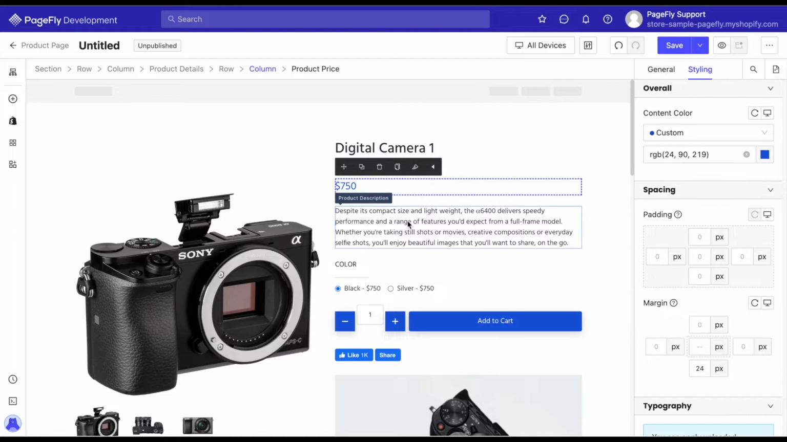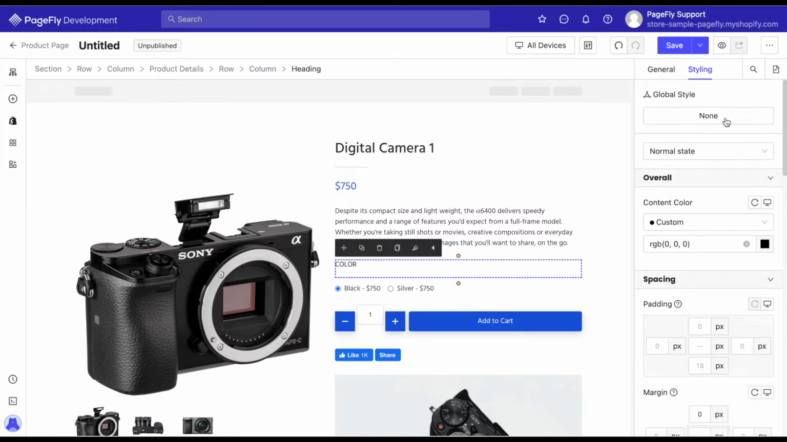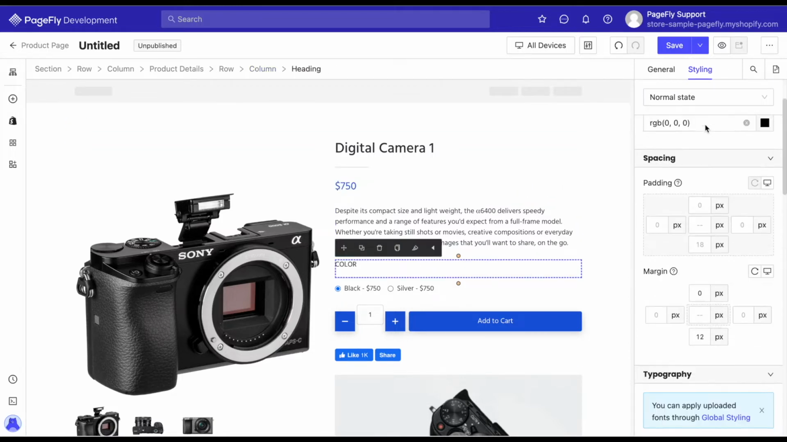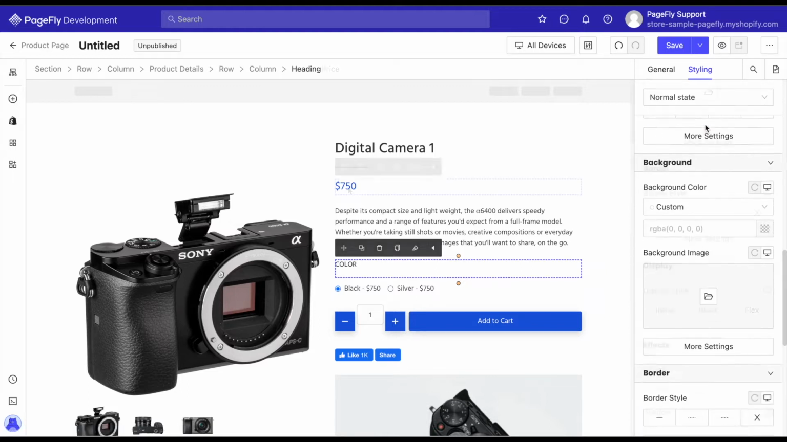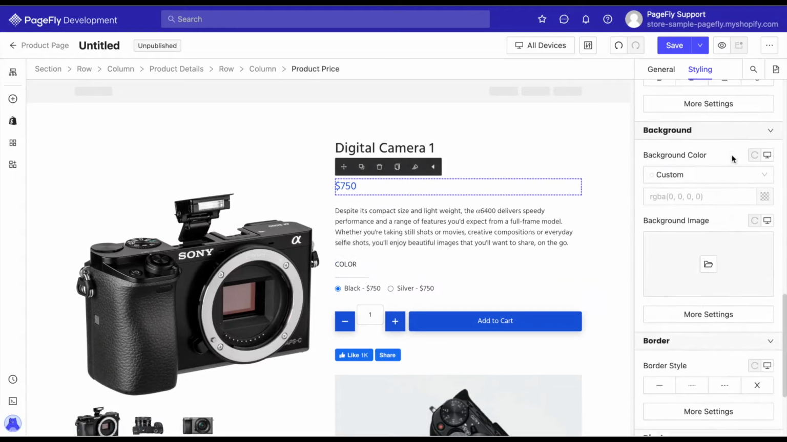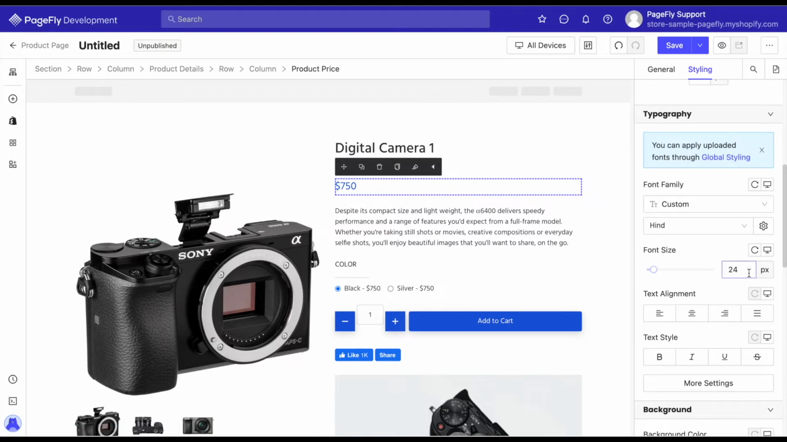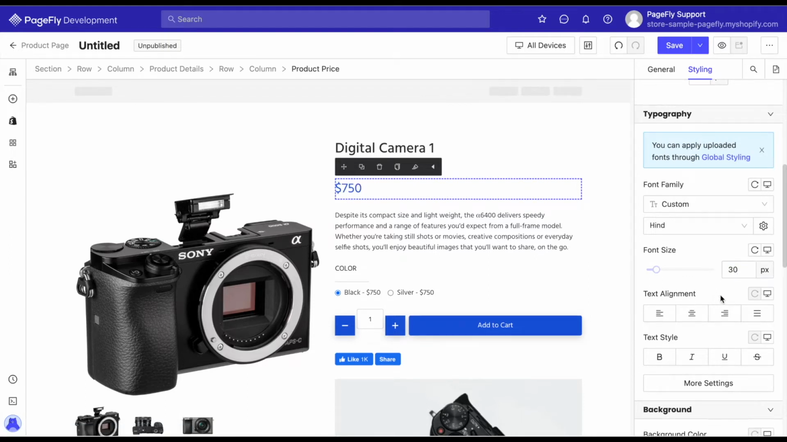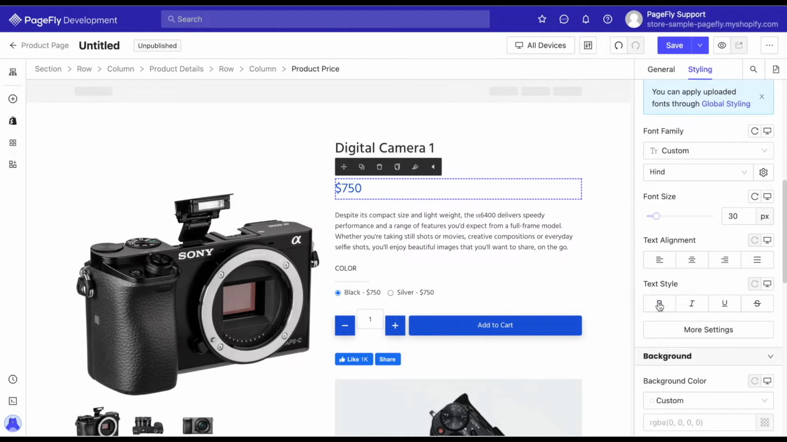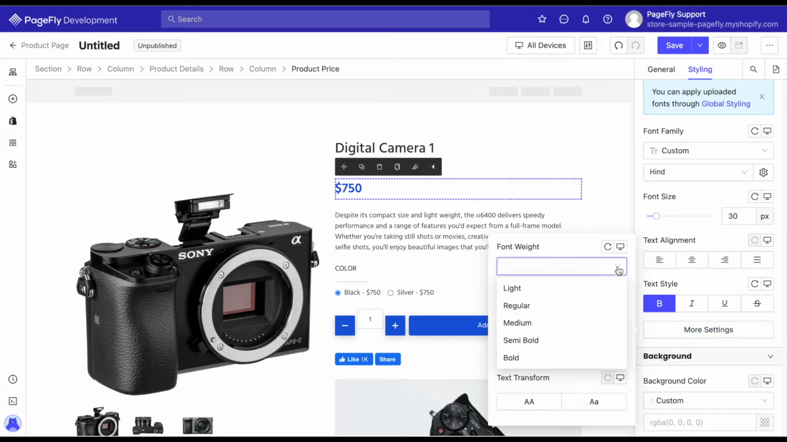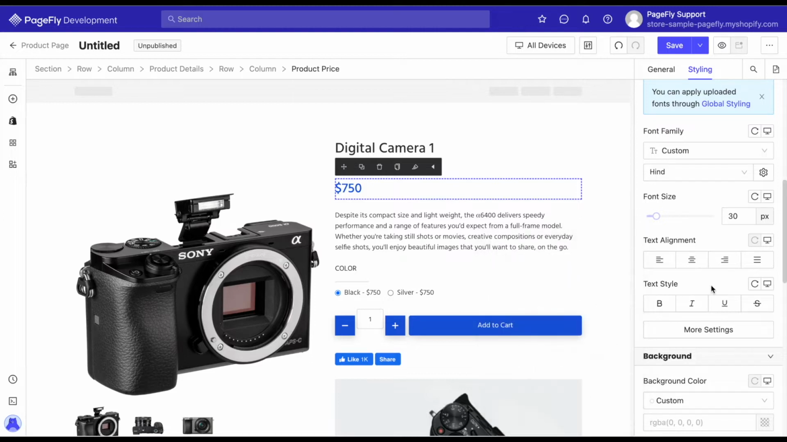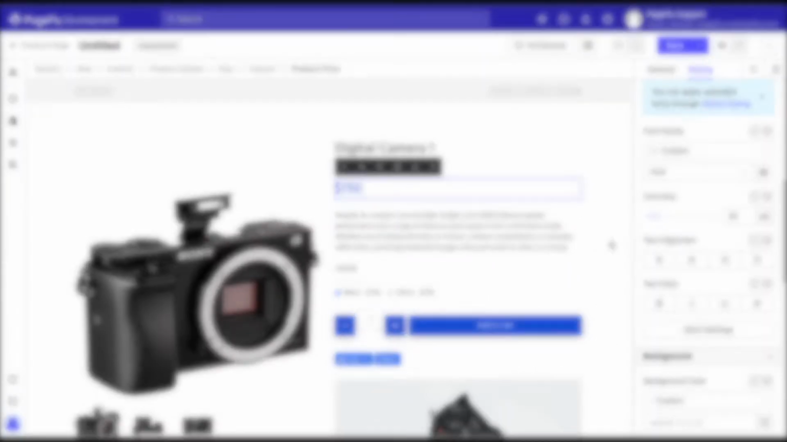Let's customize this section. You can edit the styling of all the elements here in the Styling tab, including content color, spacing, font family, etc. For example, I want to make the price stand out more. Click on it, then go to the Styling tab and change the font size. I want to make it bold, so I'll click here. Or you can go to More Settings and select the font weight you want. You can do the same with other text elements.